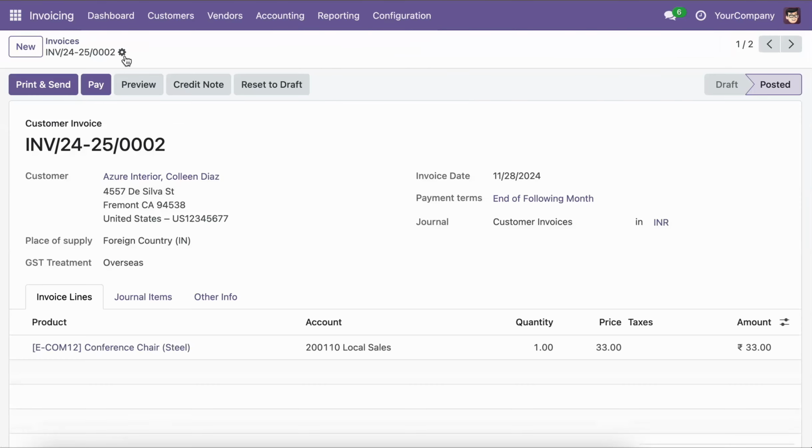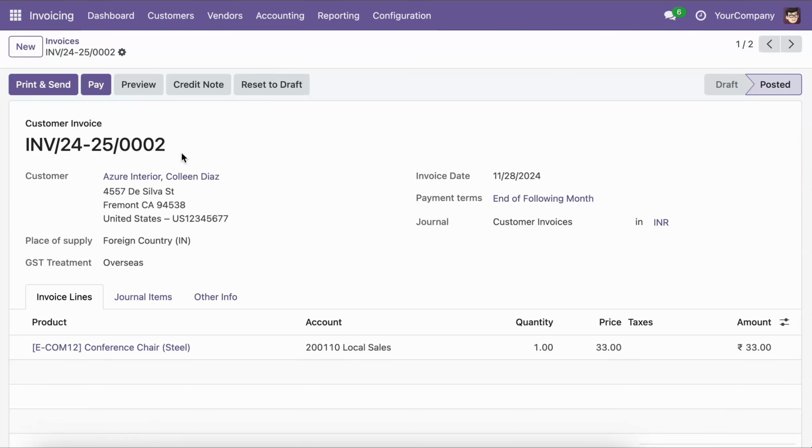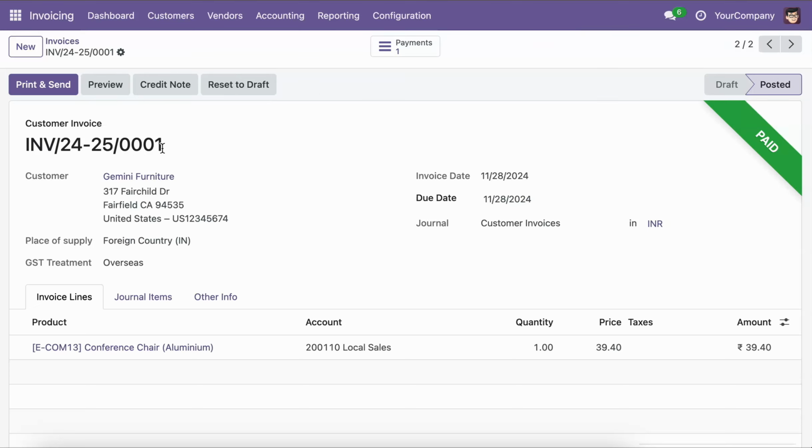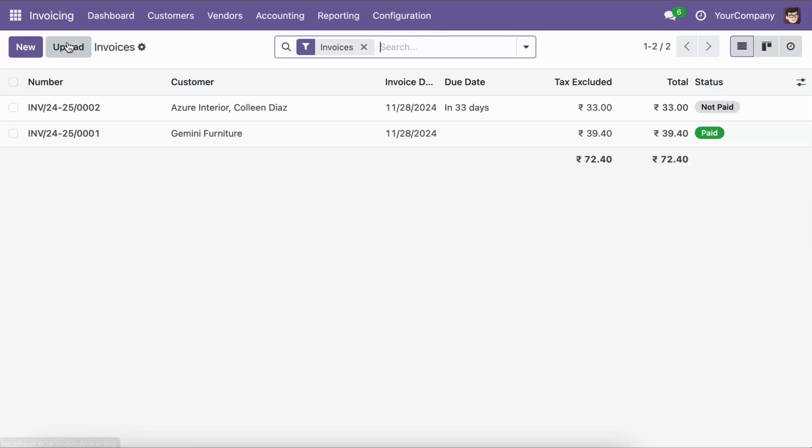Now if I go to this, you can see no report is available to print. Okay, but if I go to that specific record, you can see this report is coming to be printed. So that's how you can add a domain in reports, and that is only applicable in Odoo version 18.